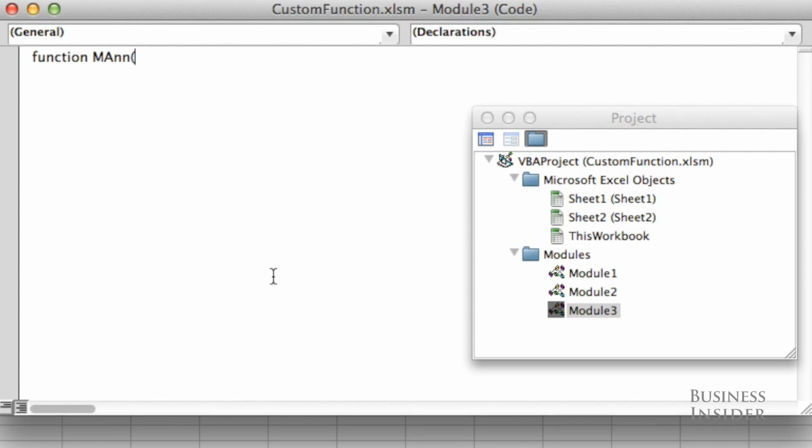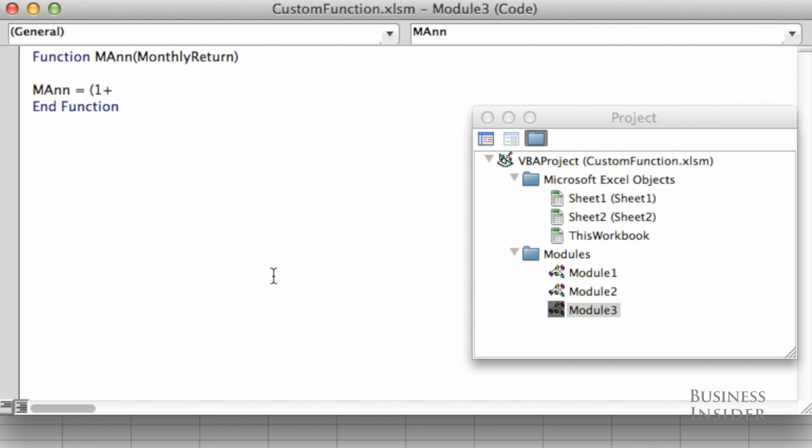Parenthesis, you're going to put the name of your input, monthly return. And this function is only going to have one input. And then you'll see it automatically populates the end of the function. So this is a very straightforward function. I'm just going to write the name of the function equals, and then I'm going to type out the formula. So it's 1 plus monthly return, sorry, I'm a terrible typer, raised to the 12th minus 1.